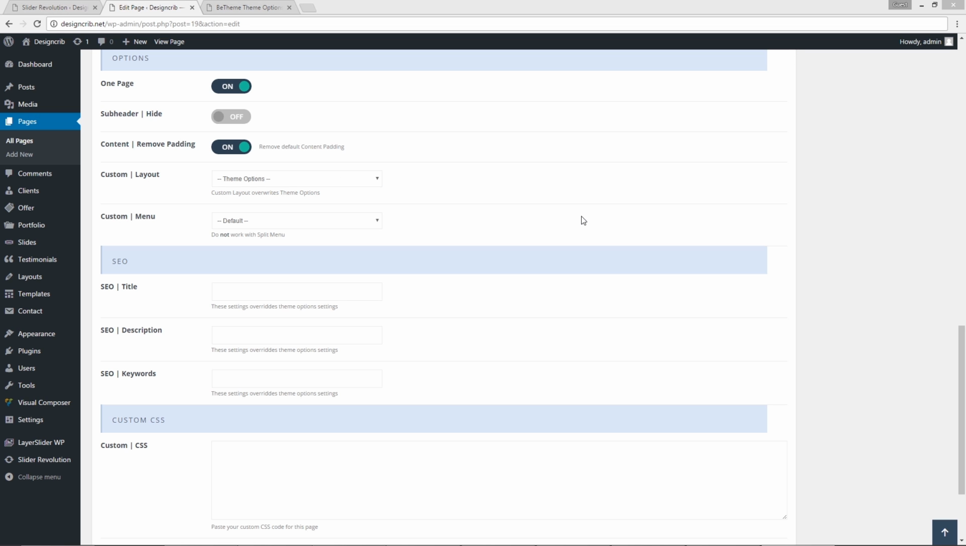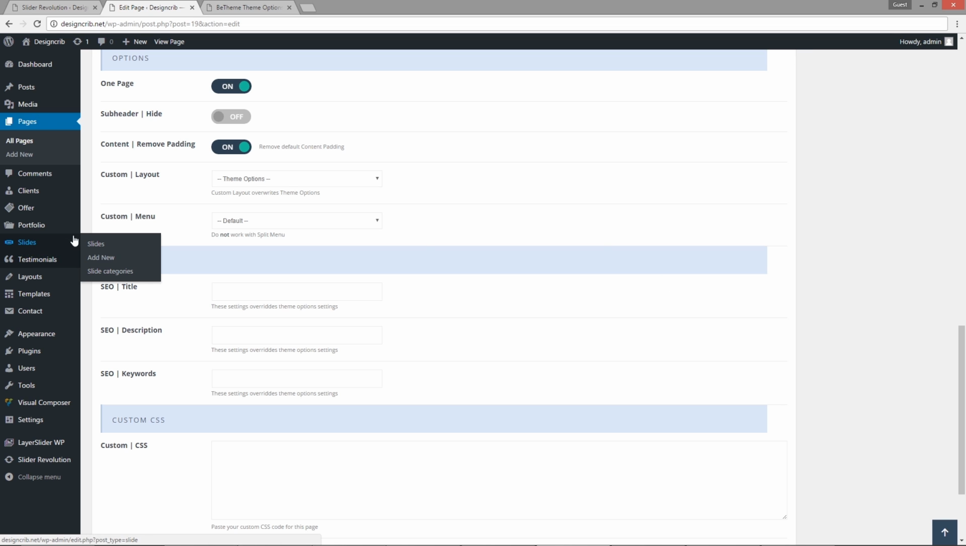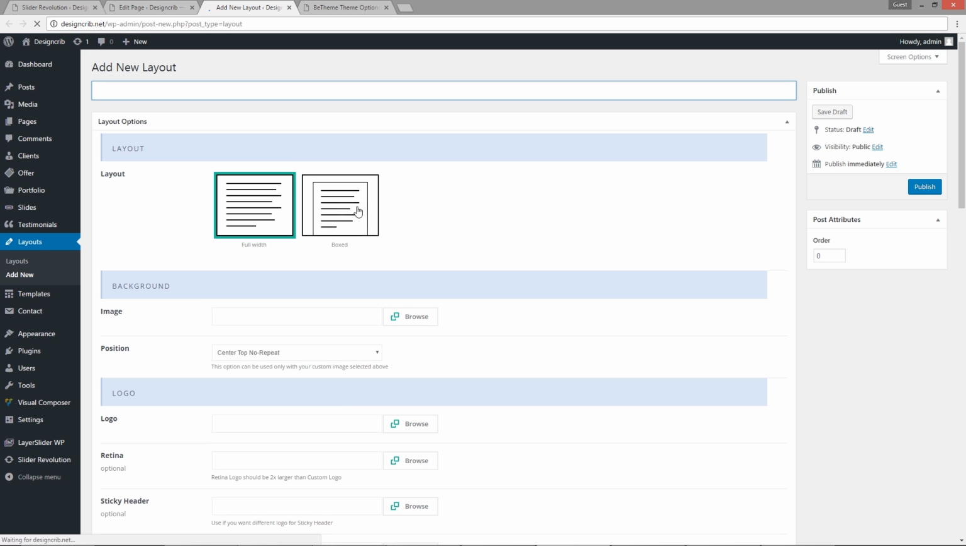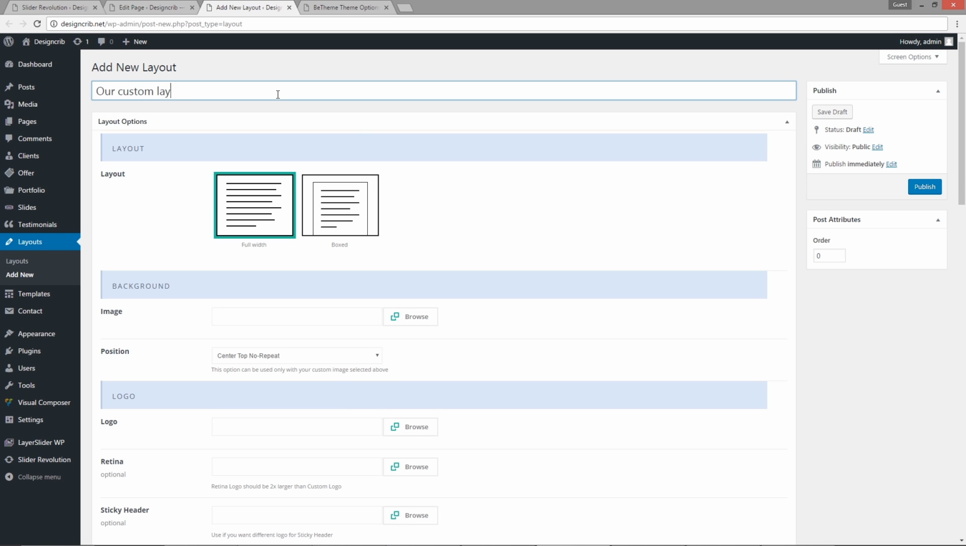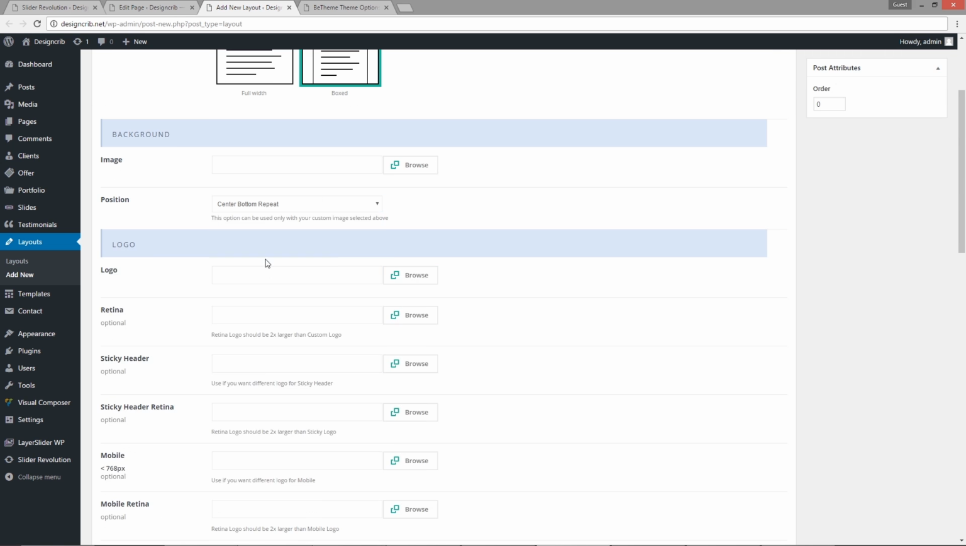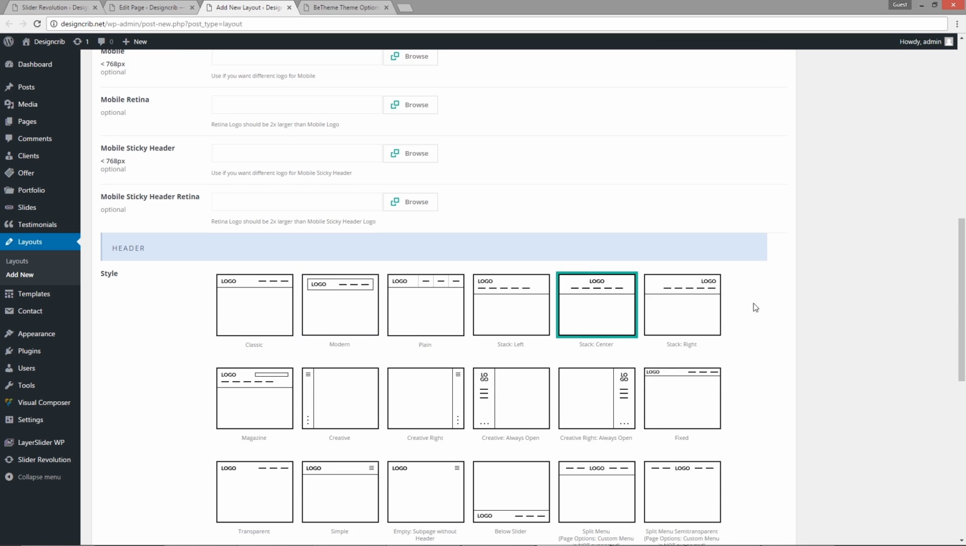The next one is quite interesting. If you want a custom layout for your page, you first need to create it. To do that, go to the Layouts section in the left side dashboard menu. Then you can choose which one you want to use for your page. If you don't choose any, the default layout will be used. This feature allows you to create different layouts for different pages.